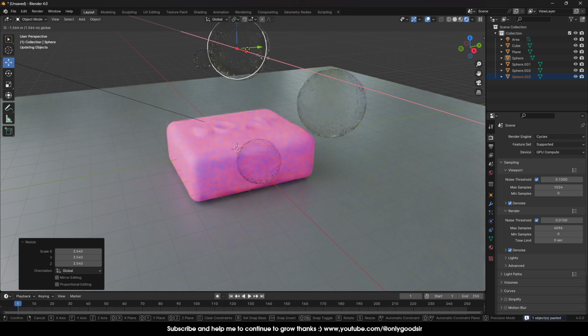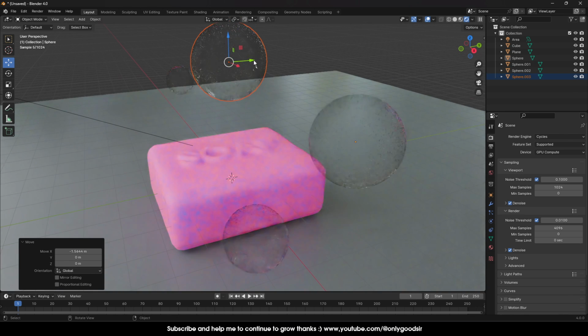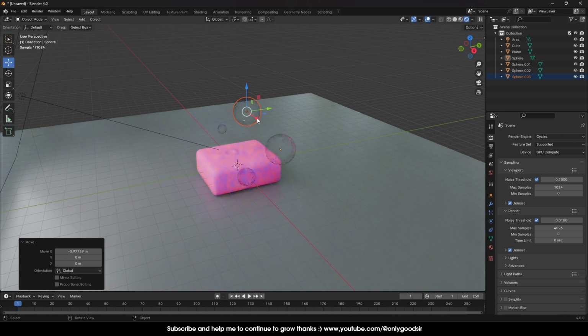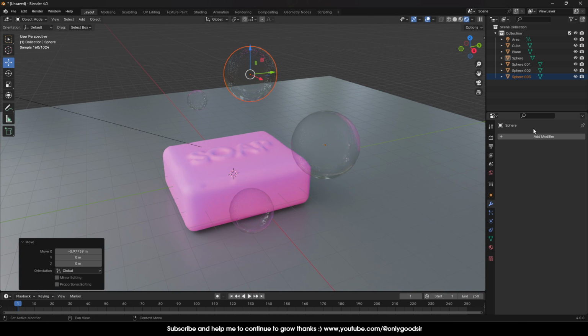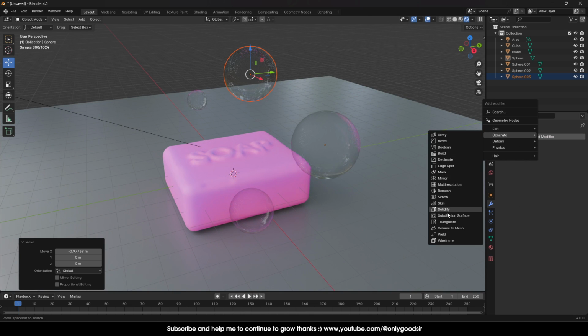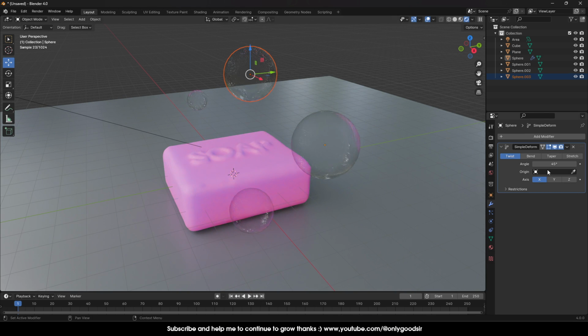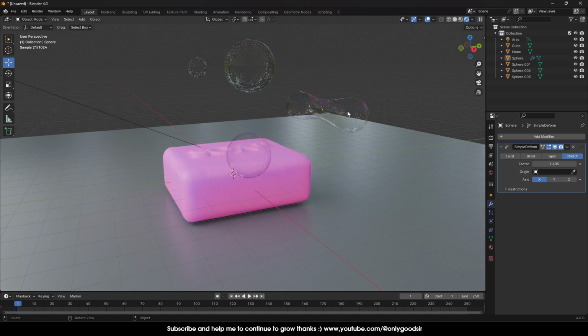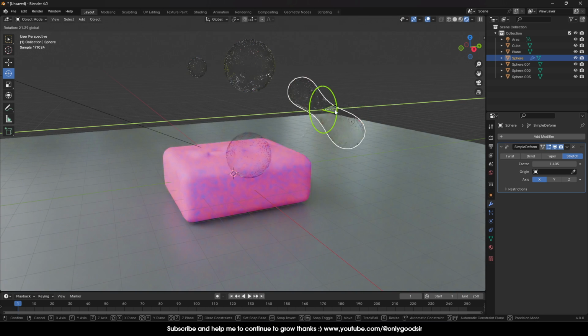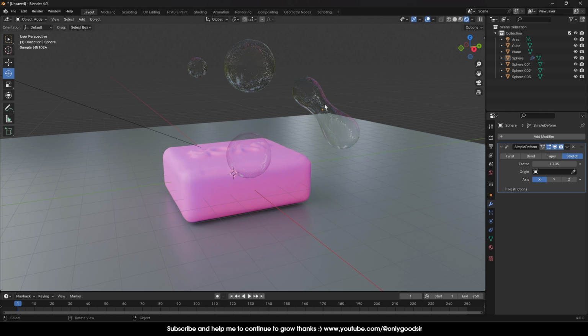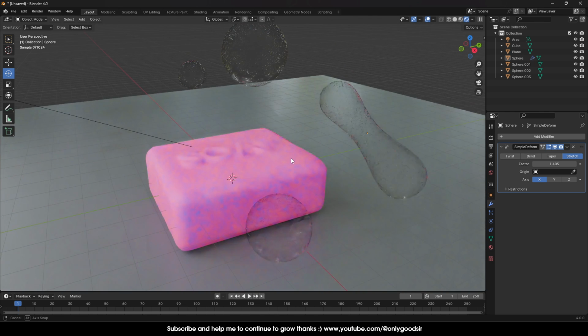Scale this up, and the bubbles don't have to be perfect shapes either, so you can maybe add a deformer to this as well. So let's go generate, and let's use, where's deform, let's use something like simple deform. We can stretch this one. For some reason it's selected this one, but that's fine. I kind of like that. Maybe there's 2 of them stuck together. There we go. Entirely up to you. Play around with that.